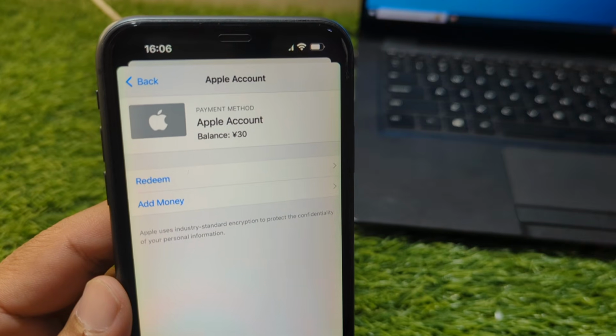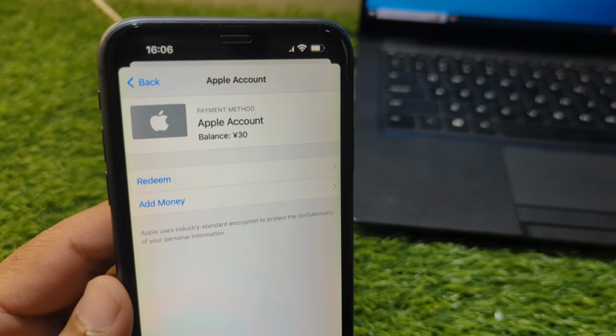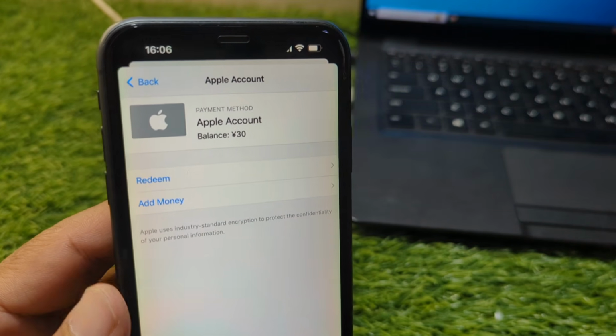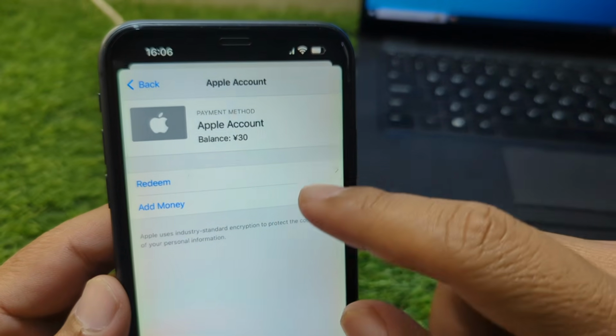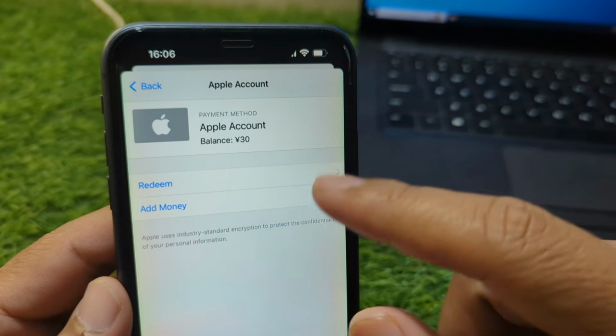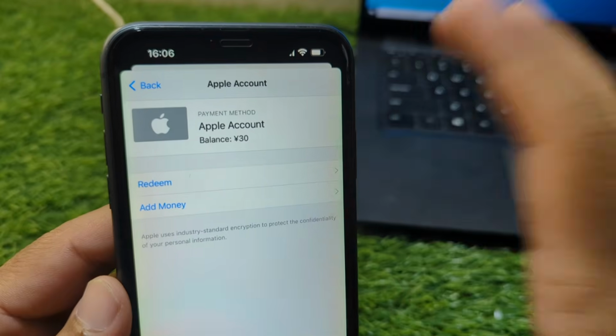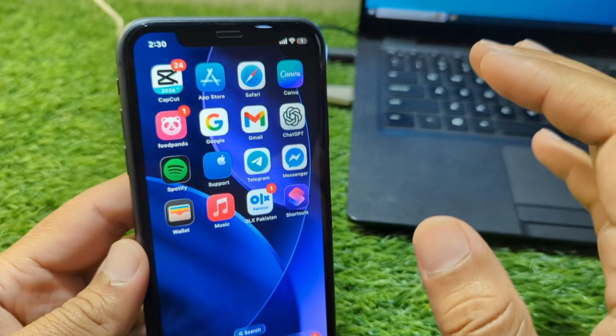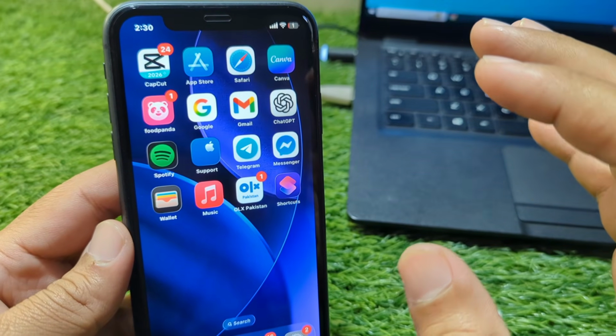So guys, in this video I'm going to show you how to remove balance credit on Apple ID on iPhone. If you want to remove balance credit on your Apple ID on your iPhone, here I will show you how you can do this. This is very basic and simple. You can easily do this.